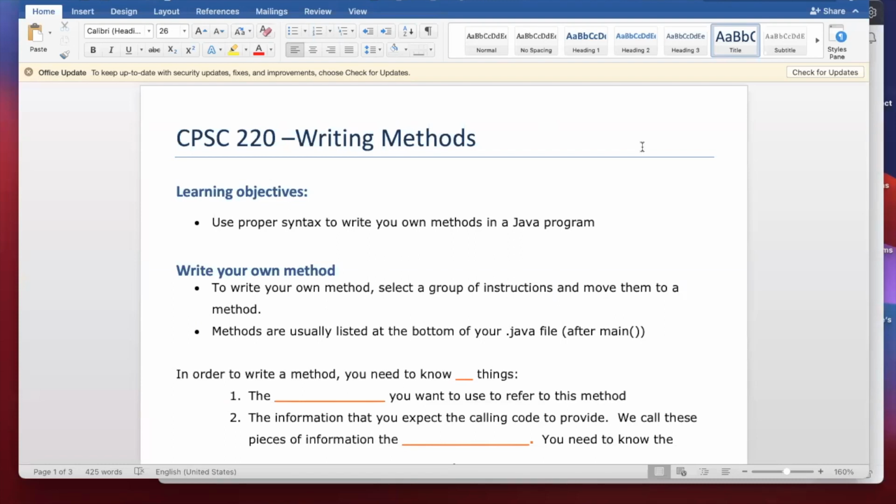In this video, we're going to explore how to write our own methods and learn the proper syntax that we can use to create our own methods in our Java programs. In order to write your own method, you first need to have an algorithm that you'd like to encapsulate into a method. Encapsulate is just a fancy word that means group all of the instructions together along with a name so that you're easily able to call that name to launch those instructions in your program.